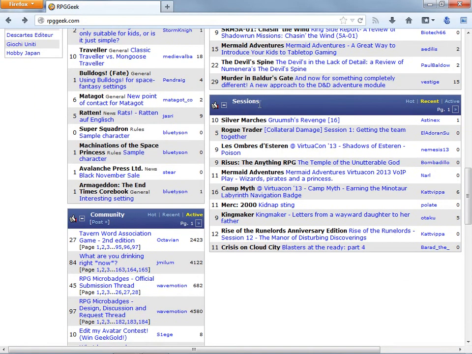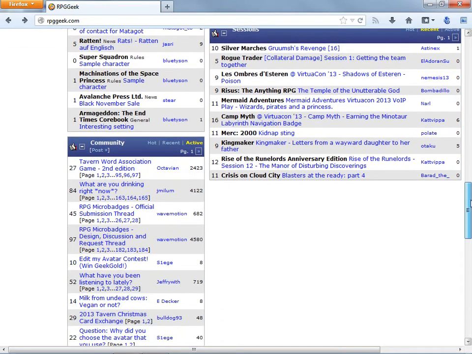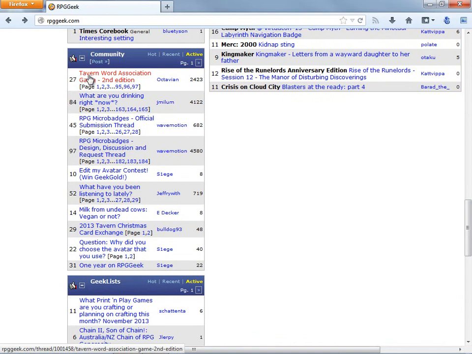Sessions is where people will post their session reports. So they've had a game in the afternoon and then they've recorded the details of that here. But again, they are just forum posts, same as everything else. Community, that's another section of the forums here. And it's basically where anybody can go and discuss anything.